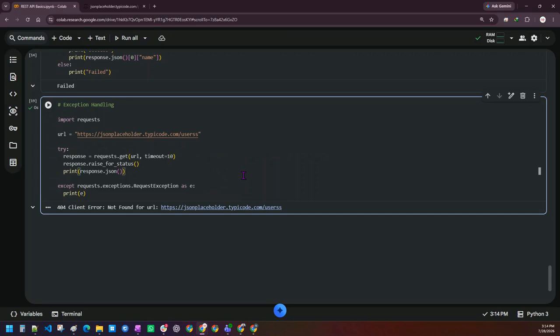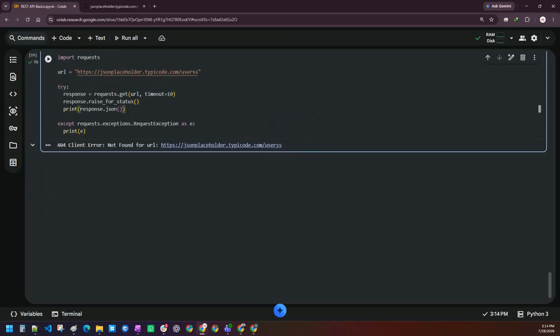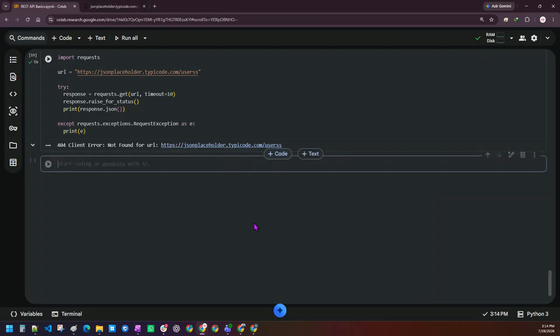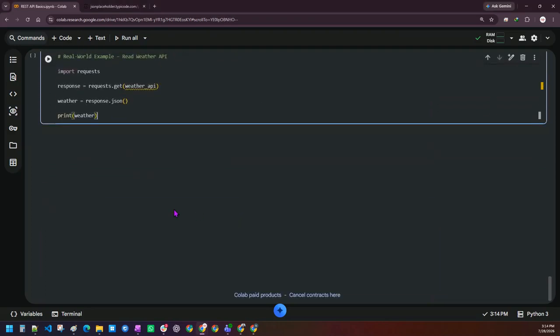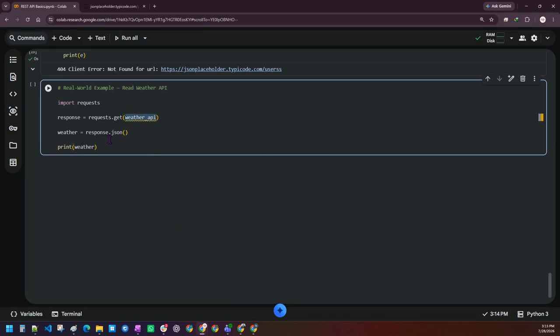Okay, so that's all. These are all the things there. Similarly, there's one real world example. Sir, if you wanted to get the data from the weather API, you must use the REST API. If you wanted to get the data from the weather API, response is equal to requests.get(weather API).